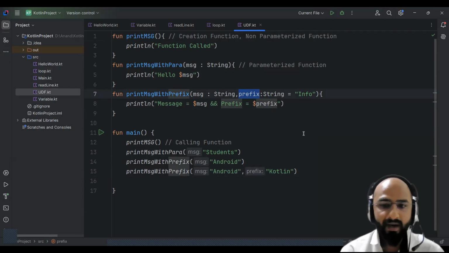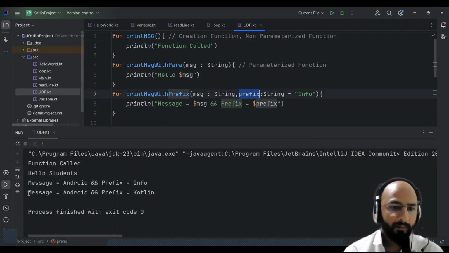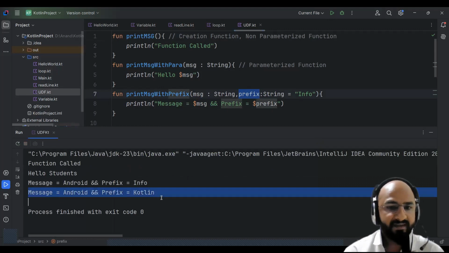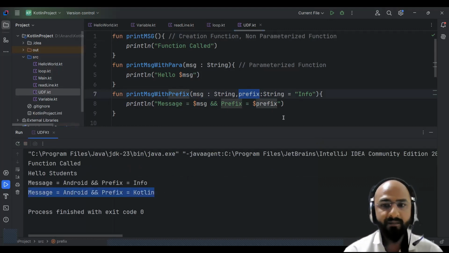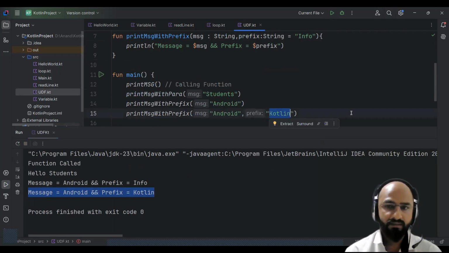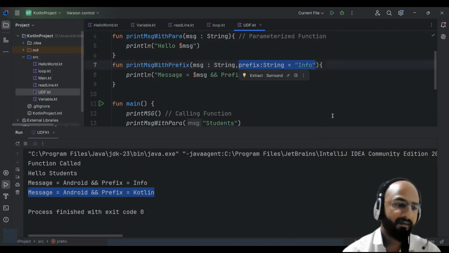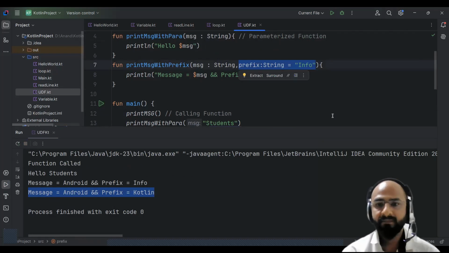Let's just run this file. You can see now message equal to Android and prefix equal to Kotlin. Why Kotlin? Because we have passed it from the calling function. And if you do not pass the value of the prefix variable, the value will be taken as the default value over here. You can do it like that also, right?